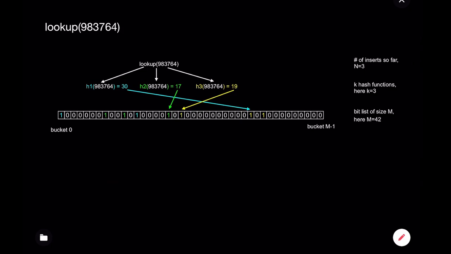Now I do the inverse, I look it up. I check those different positions. I see it's true, it's true, it's true. What do I know at that point in time? It might be that the key was inserted in the Bloom filter. These bits could have been set accidentally by other inserts. It does not have to be that it was exactly the same key that set those bits.